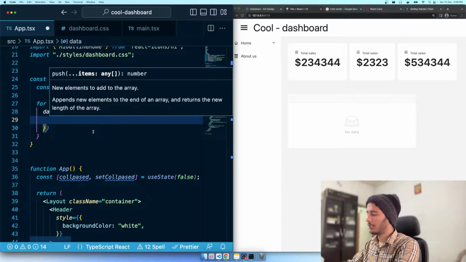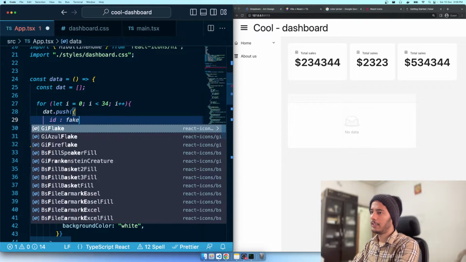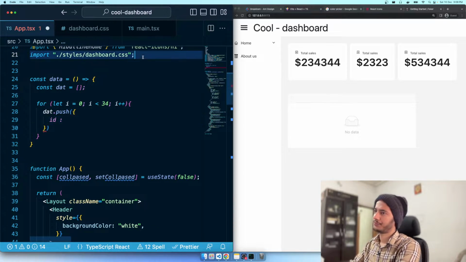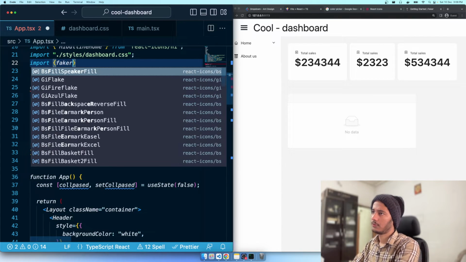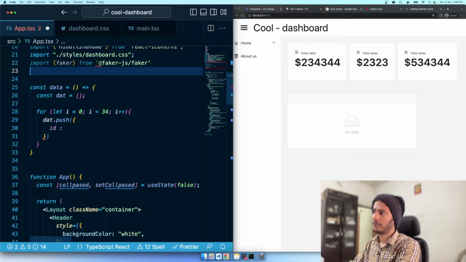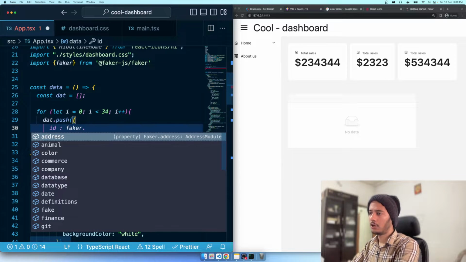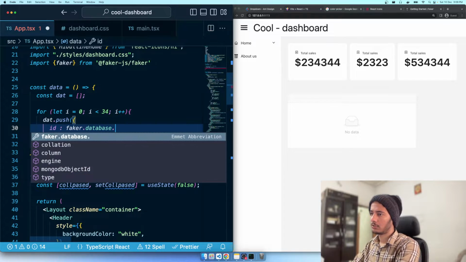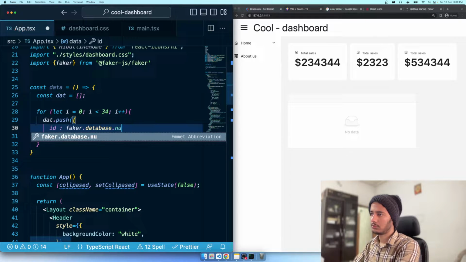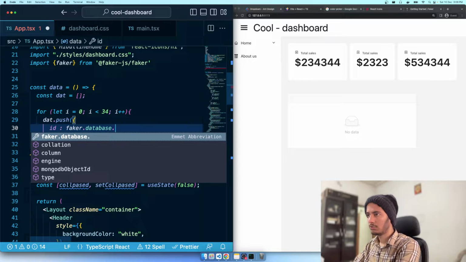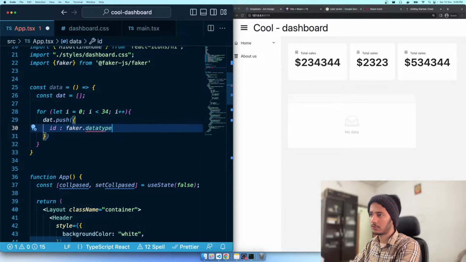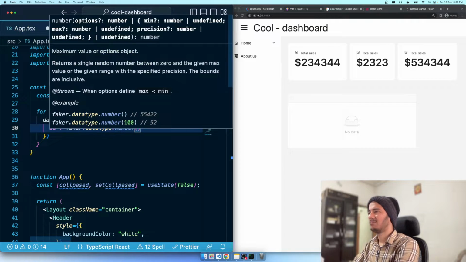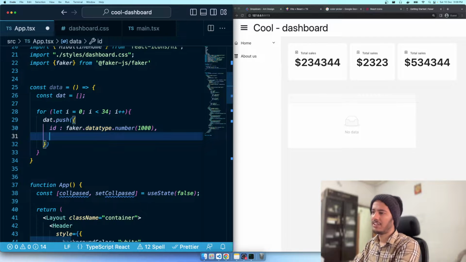What do we want to show? We want to show an ID, which will be faker. Okay, we'll have to import faker now. Right. So we have faker dot, what do we want? This is actually an ID, so it's random or datatype dot number. Something like 1,000, just generate a random number between 1 and 1,000.